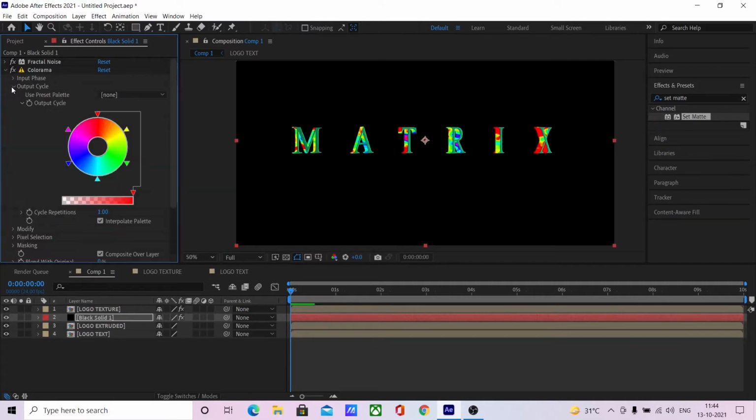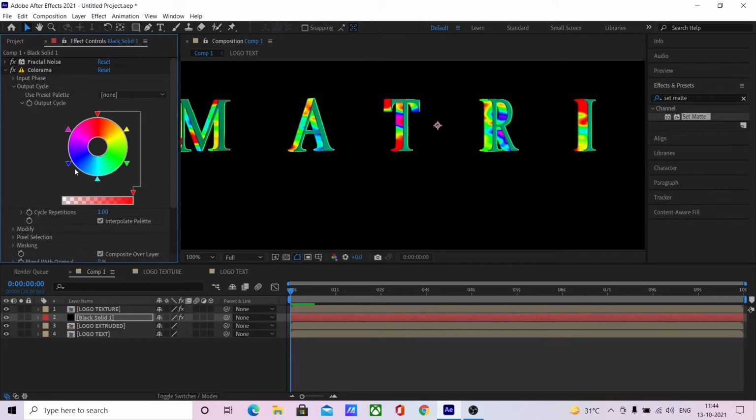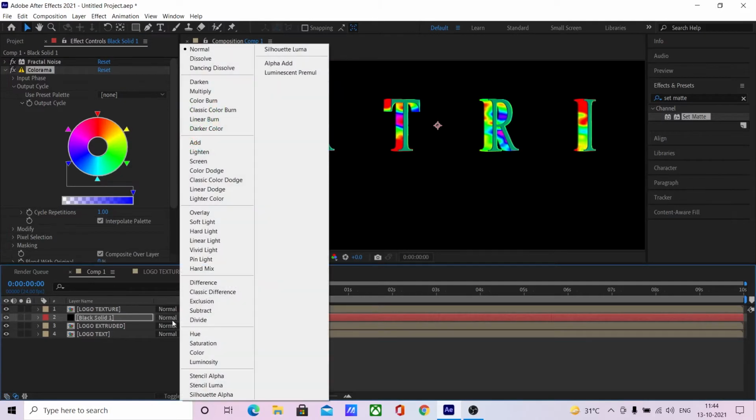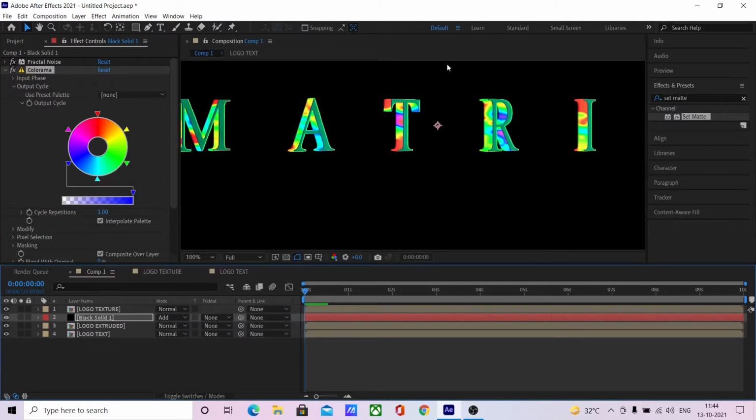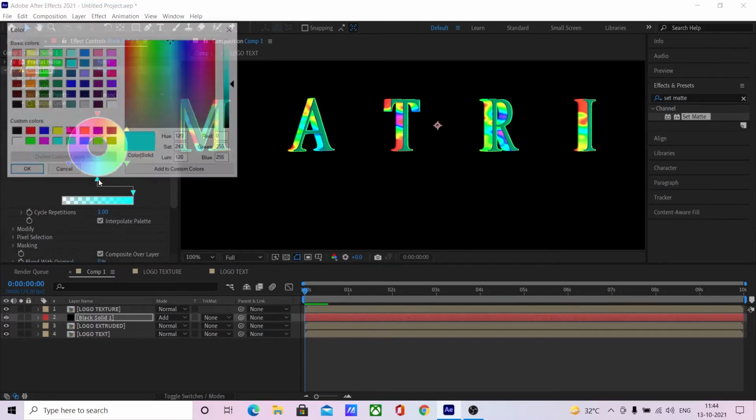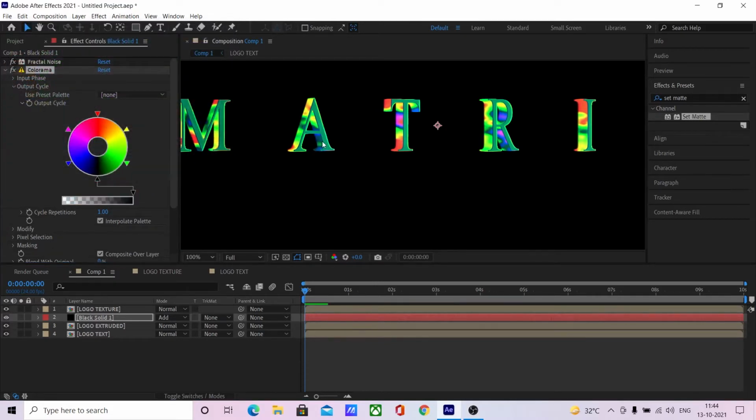So go to the output cycle. It has all these colors, and I want to get rid of this red, pink, and everything. So before doing that, just hit add mode, so it adds on to it. Add mode works in this way: if anything is black, it just will get rid of it. So let's change this color to black. There you go. And also change this thing to black.